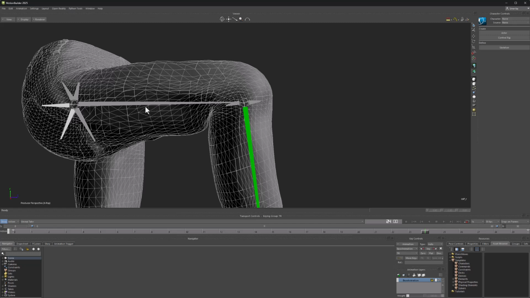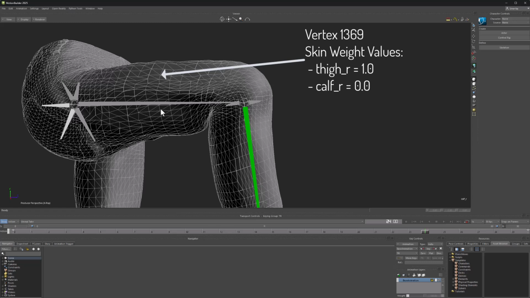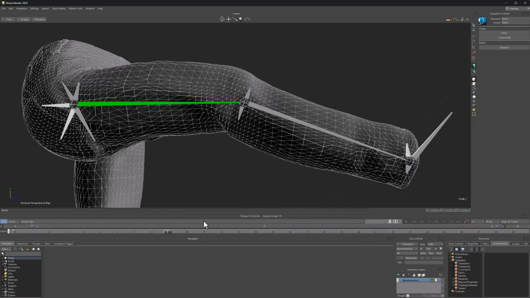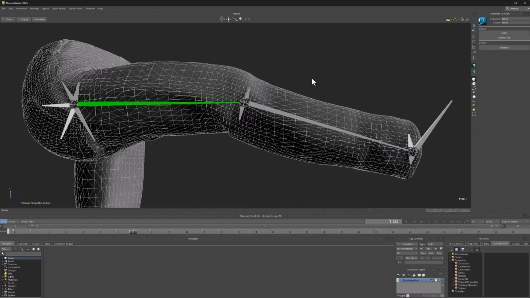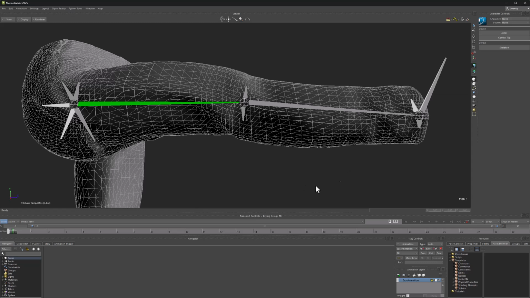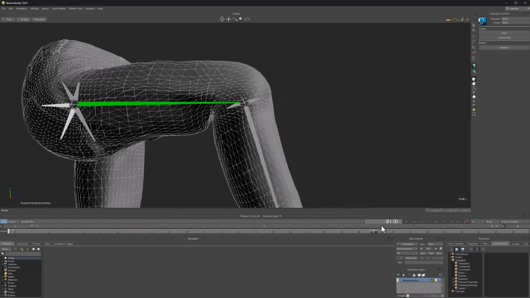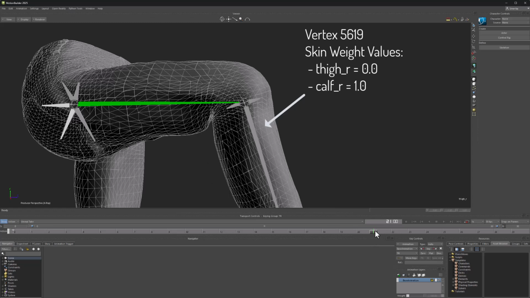bends. So if we look up here, the vertices up here probably have a weight value of about 1, and they're all weighted to this thigh, so that's why when the leg moves, they don't move at all, so it keeps things looking solid. You can see it's got it down here as well. If we look at the calf, the vertices around here are also probably weighted around 1, so it keeps this leg looking nice and solid here.